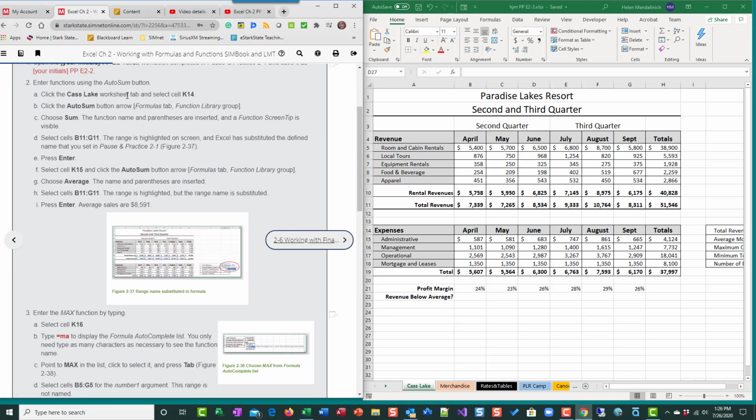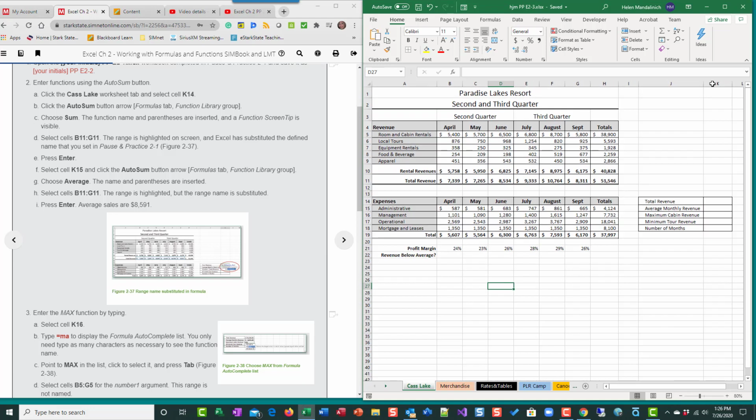So let's go ahead. We're on Cass Lake still, and I'm going to shrink this up a little bit so you can see my column K here. We want to be in K14. So right here, we're trying to find the total revenue. If I click this sigma, which calculates the summation or the addition of a series of cells, of numbers, Excel doesn't know where it wants me to add, right? So I have to define that.